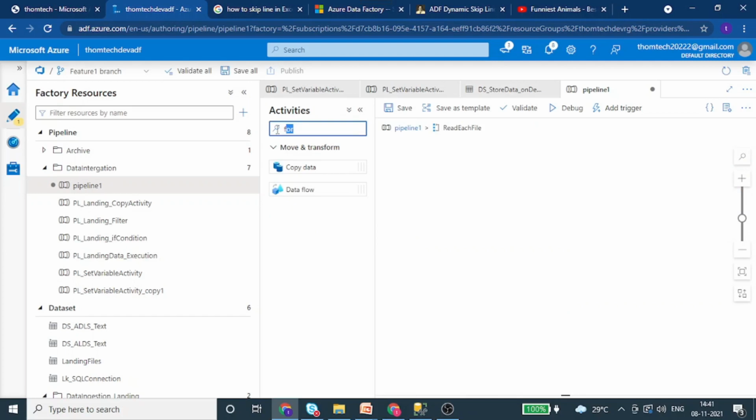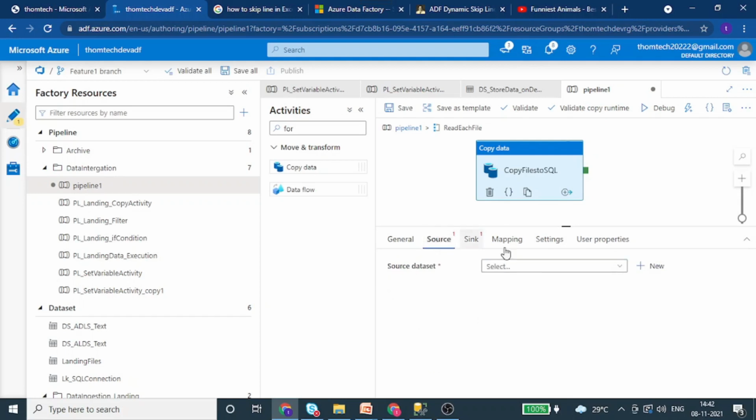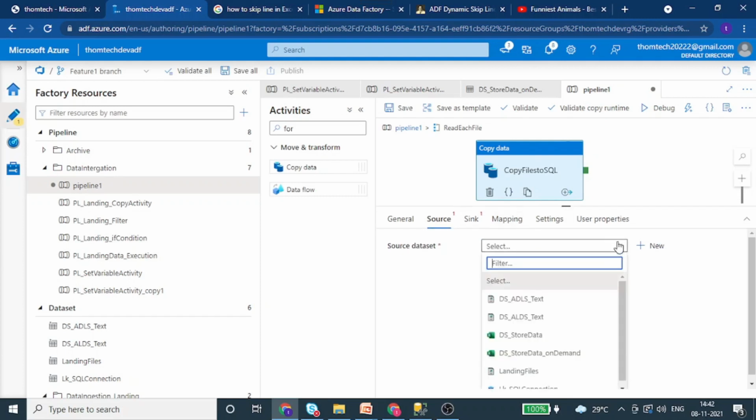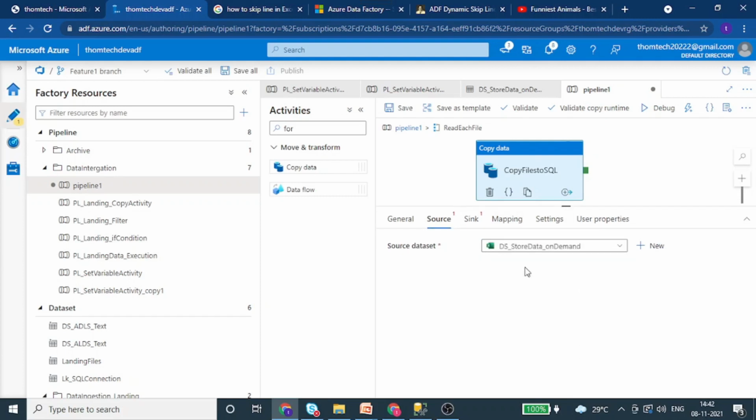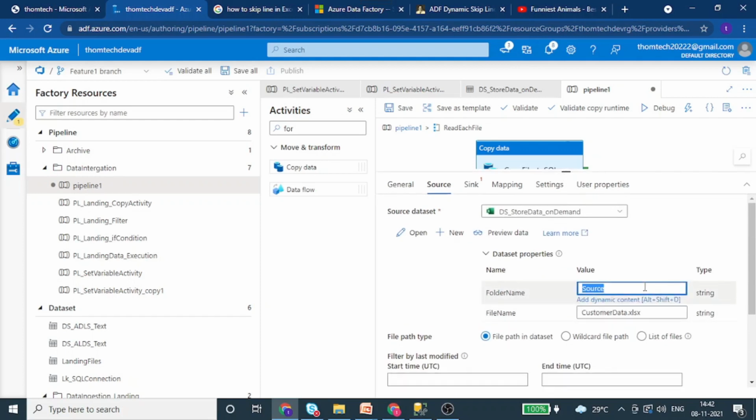Click on the activities and get inside the activity. Over here bring in a copy activity and rename it copy files to SQL, or whatever meaningful name you want to give it. Then select a data set, that is our on-demand data set that we have created, which has the header unchecked. This folder name we are not going to change because our folder name is source only.